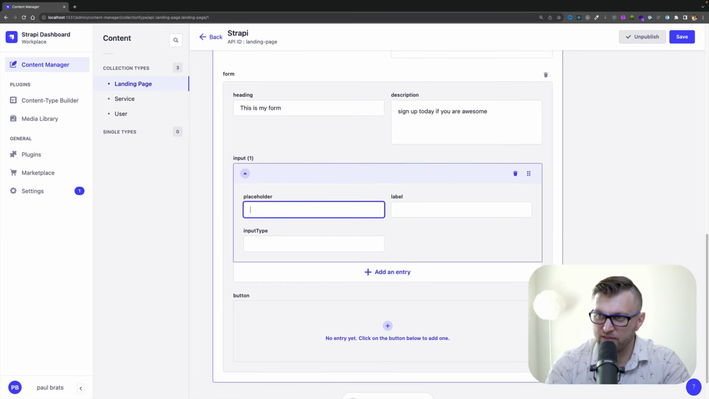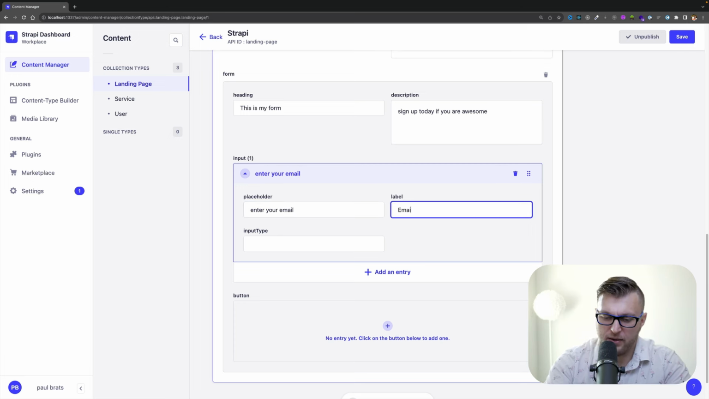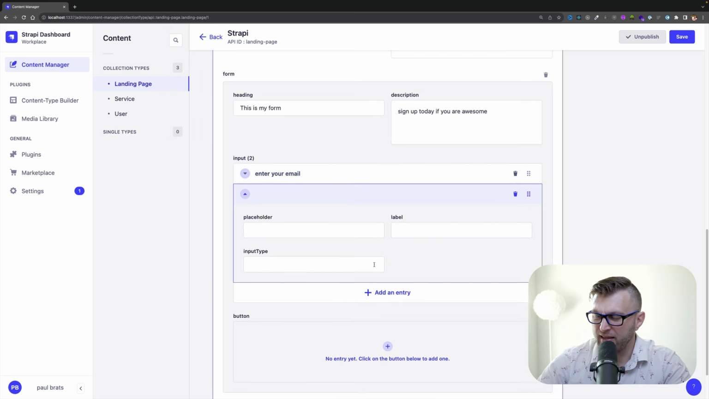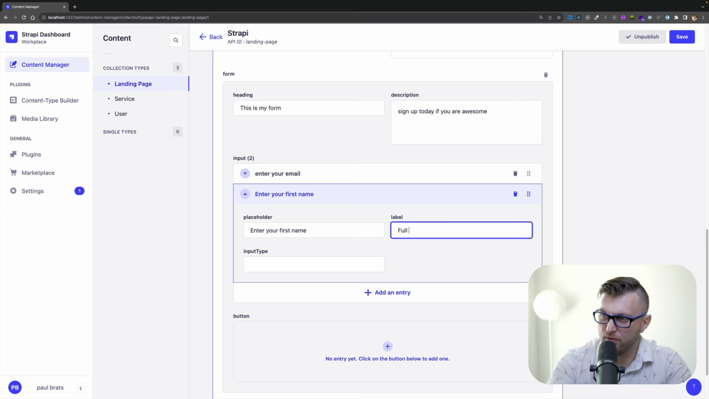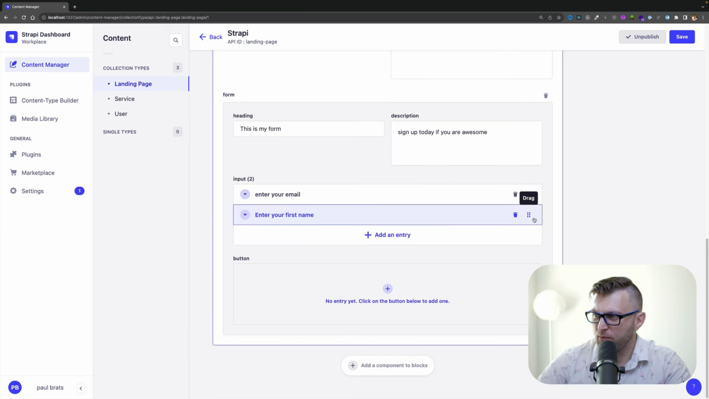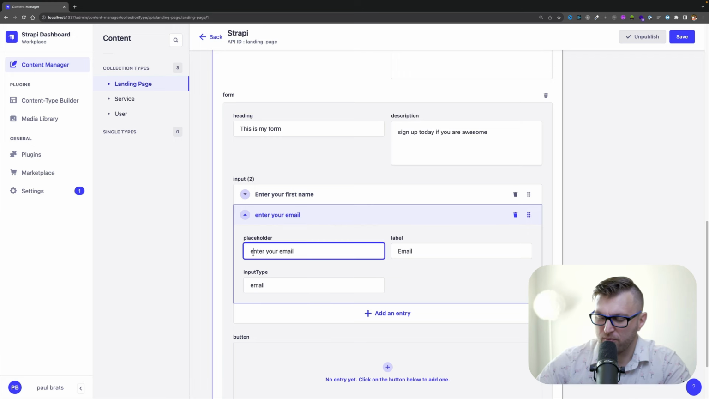We're going to say this is going to be our email. For the placeholder, I'm going to say enter your email. Label is going to be email, and input type is going to be email. And let's click add entry. We're going to add another component. It's going to be enter your first name. Label is going to be full name, and then input type is going to be text. And there's many ways of doing it. I'm just showing you one approach. And I want the full name to be before the email. So perfect. Let's update this to be with a capital.